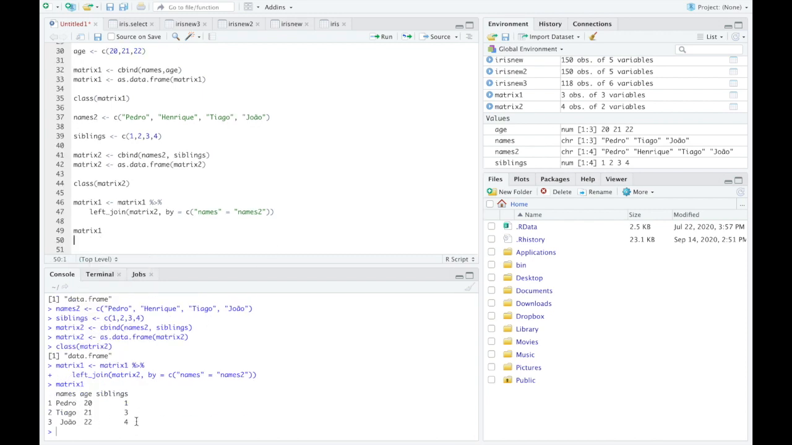Let's see what we get when we type matrix 1. So now we get this. This is a very simple case, but again, name of the guys, their age, and the number of siblings that they have. You can see that there is no Henrique here because Henrique was not on the left hand side data frame. This left join takes all elements from the left matrix, which in our case is matrix 1, and tries to find the information that matrix 2 has about the elements in the original matrix. And this is what we get.